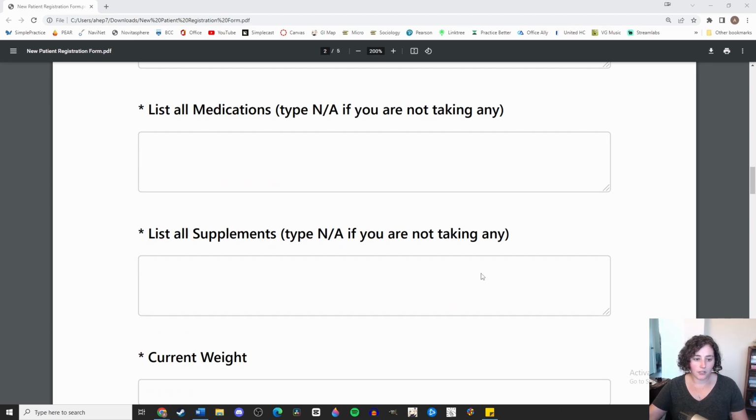The next section here I have is listing all medications. And then I have a section where they also list any supplements. And again, these are two sections that I also clarify in that new patient appointment, but it's really helpful for them to be able to put in this information ahead of time.